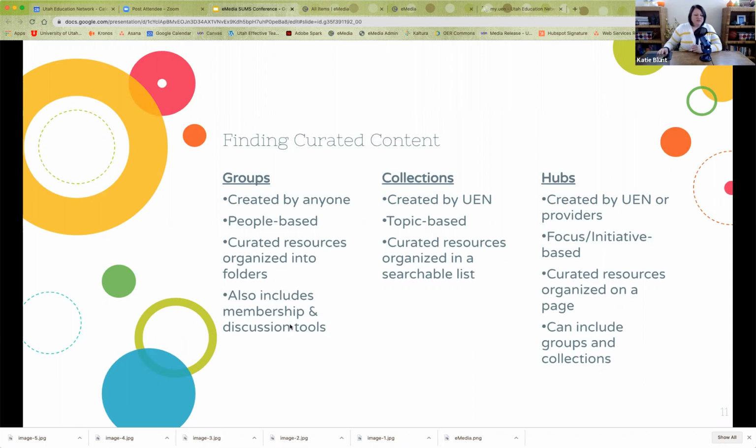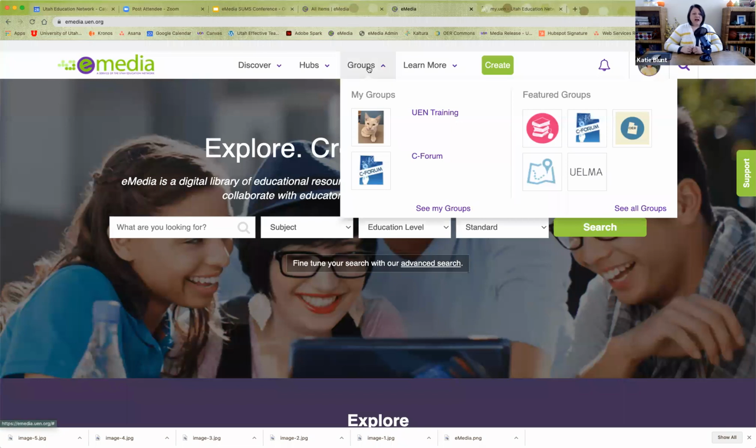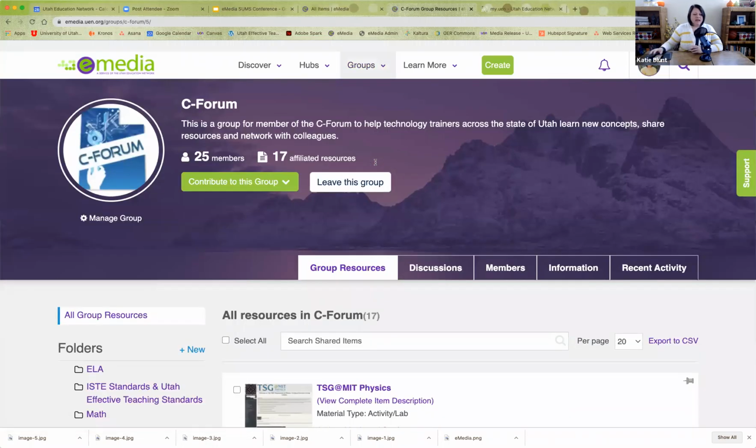And then included in groups is also a discussion capability, and then however you want to let people join or not join the group. So for example, if I go to groups here, I belong to a group called C Forum that is ed tech specialists across the state of Utah. So if I go to that group, I can see that there are currently 25 members of the group. I can leave the group if I don't want to, or if I were trying to be part of the group, I would have an option there to ask to join instead of to leave.